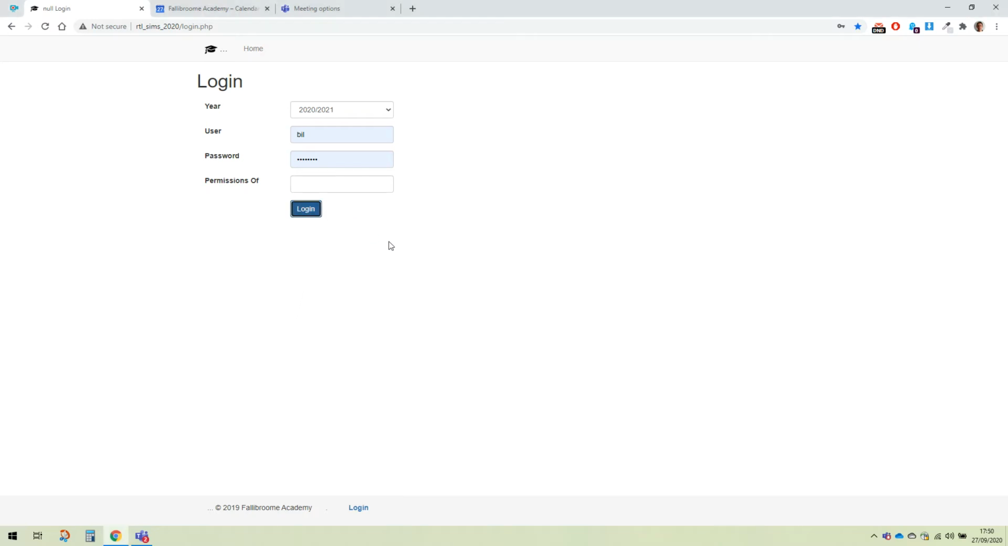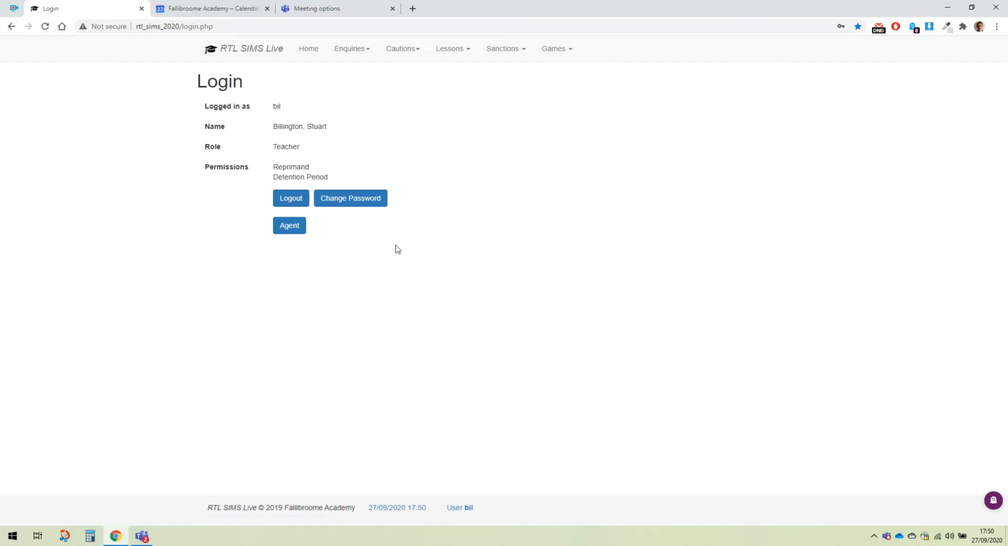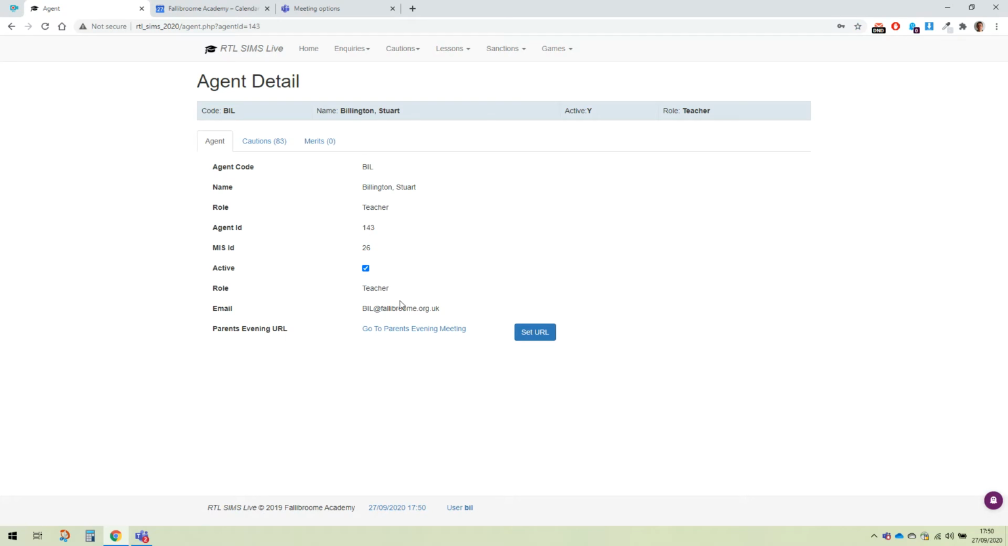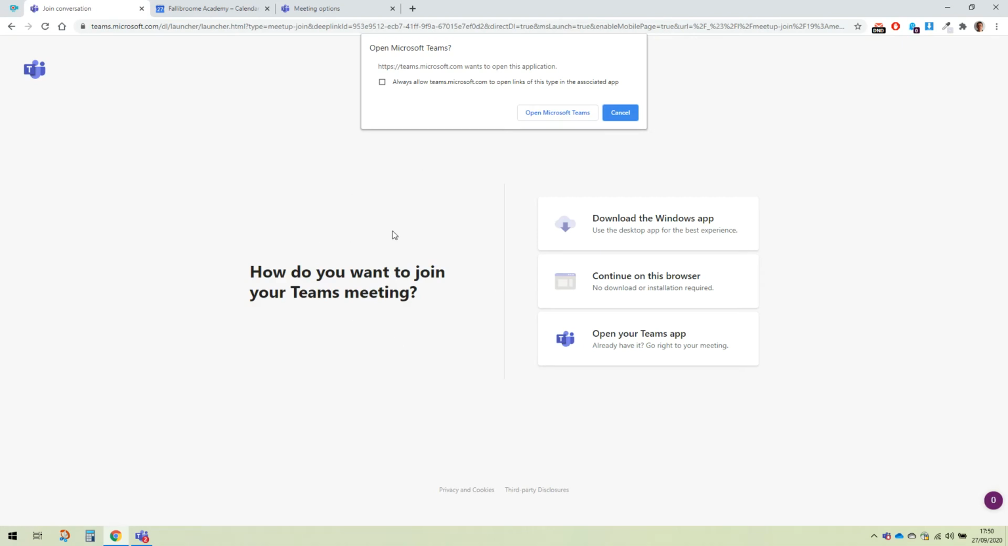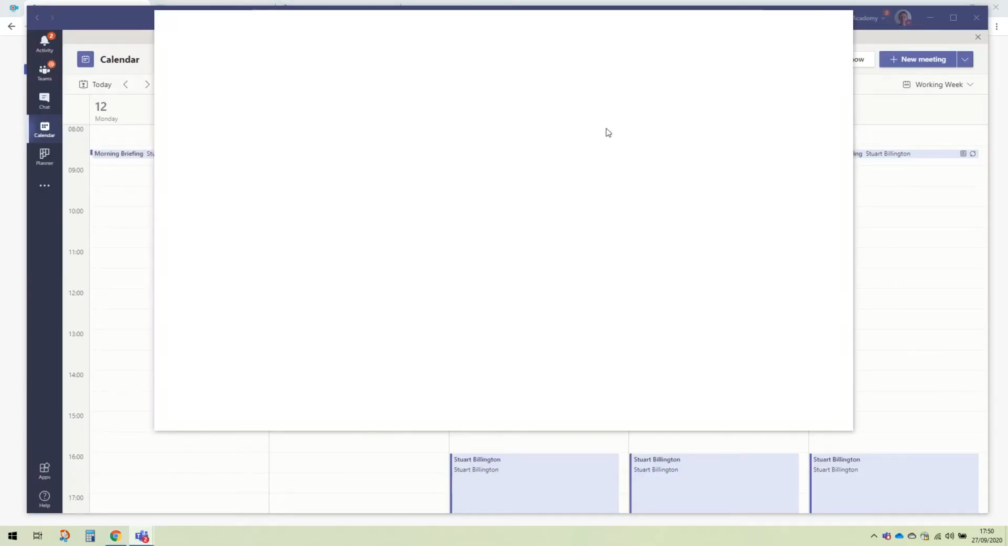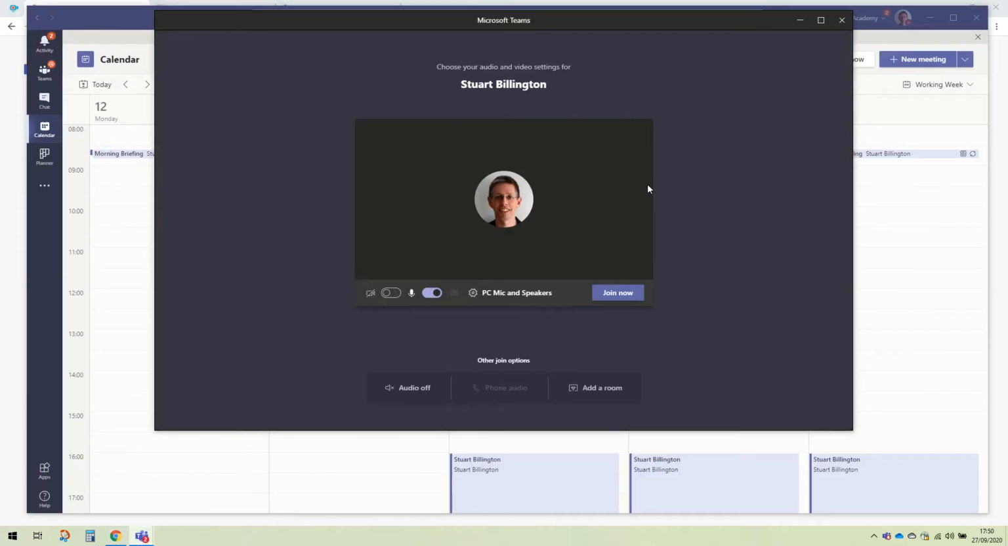So one of them is that you can log in to RTL and click on the agent button, and then you can click on your own Go to Parents Evening meeting. If you click on that, it'll open in the browser, and it'll suggest that it carries on in the browser, but really you should favour opening the Microsoft Teams app because the experience will be much smoother, there's more functionality, it's less likely to crash. So if you just click on open in the Teams app, it'll open in the Teams app.